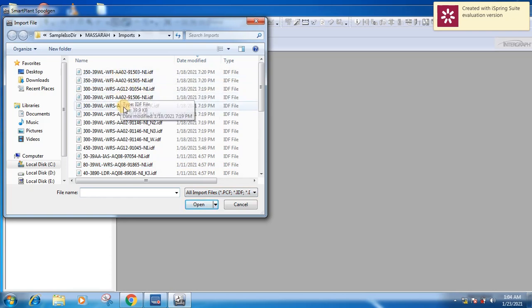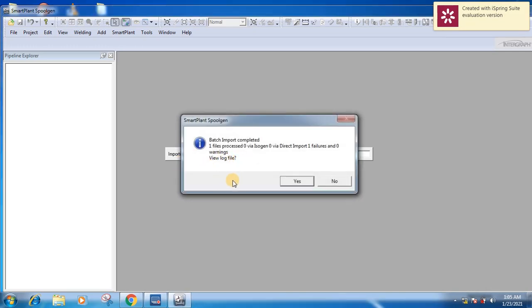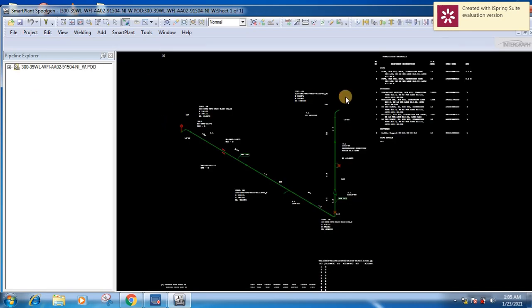So when I click on any of the particular IDFs, which mention the line size, the area code, the fluid code, the spec, line sequence number, and the insulation, and then click on Open, I will see that the software loads this particular IDF. Here we can see the software starting to import the IDF. When I click on the particular IDF, it opens up the IDF that I imported.